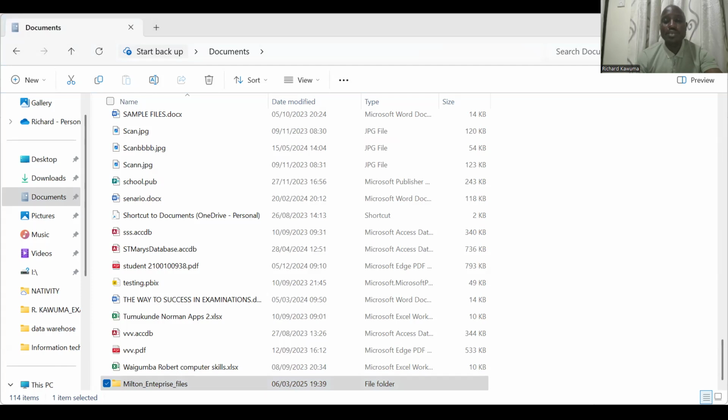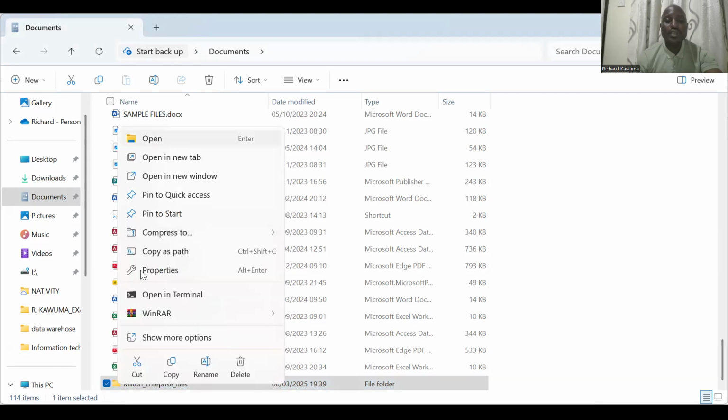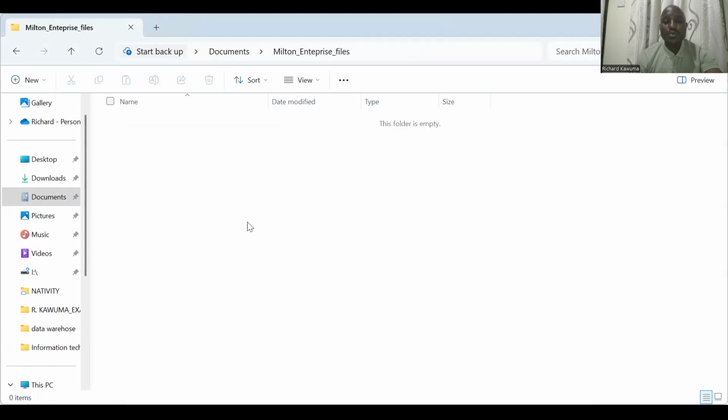But remember, inside the Milton Enterprise Files, we are supposed to create 4 other folders. That is the clients folder, finance, projects, and HR. So we are going to double click this folder, or you can right click the folder and choose open. Now, when you open this folder, when you look up here, it is telling you that this folder is found in documents and it is called Milton Enterprise Files.